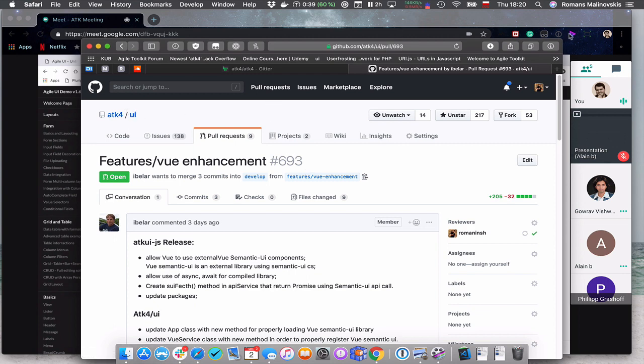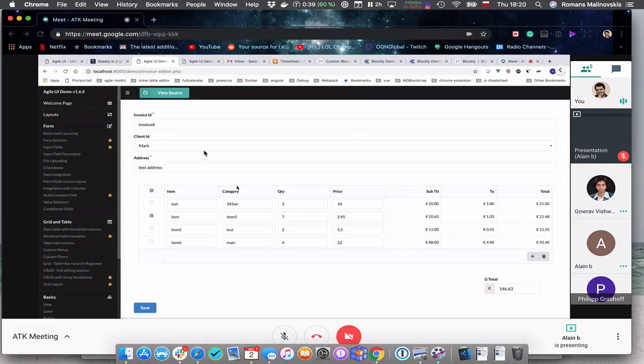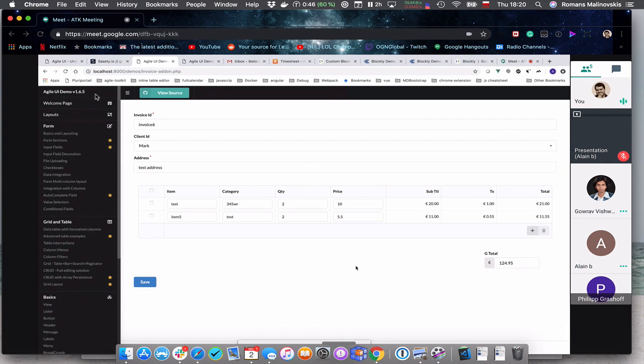So, Alain, another question to you. The invoice you're showing is inside Agile demo directly, and will this be a pull request into ATK? Well, that's what we need to decide, right? Because we started as an invoice add-on, but I think it could be a pull request within ATK as a form fill, and then we can use that for the invoice add-on.